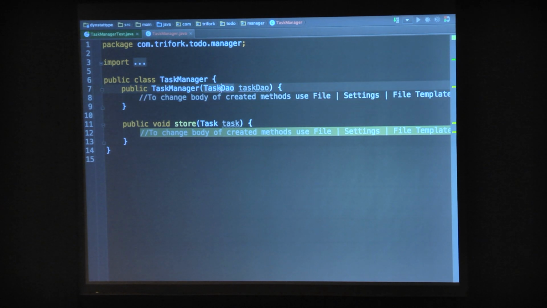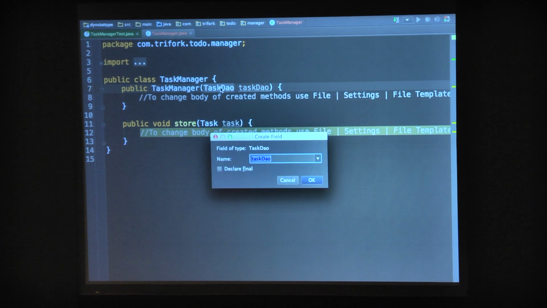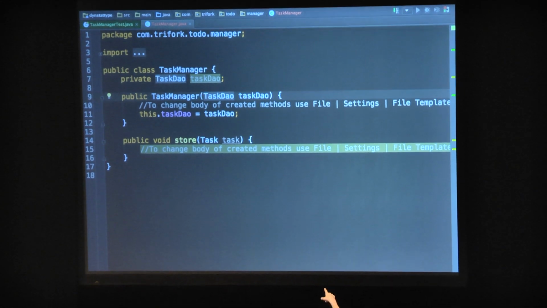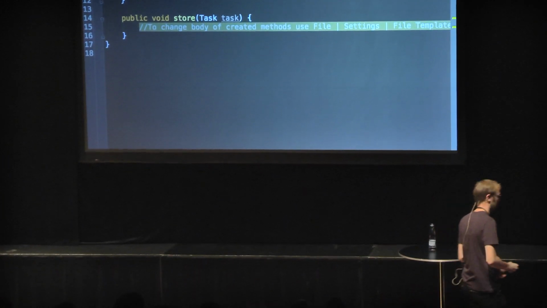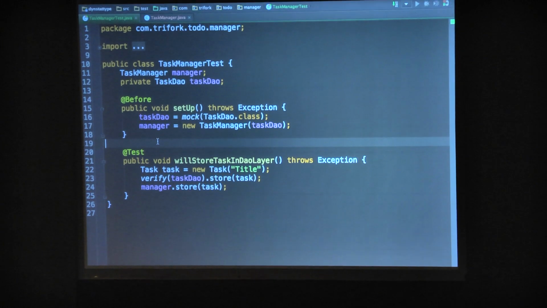A neat little trick here is quick fix on that parameter. You can actually have it create a field for you, just like that. So it created the field, popped it right in, and yeah, the IDE already started to code for you. So there's less for you to concern about. You can actually see where to start to implement your things, and you have the test case running in the background. If you go back to the test, I can run it already.